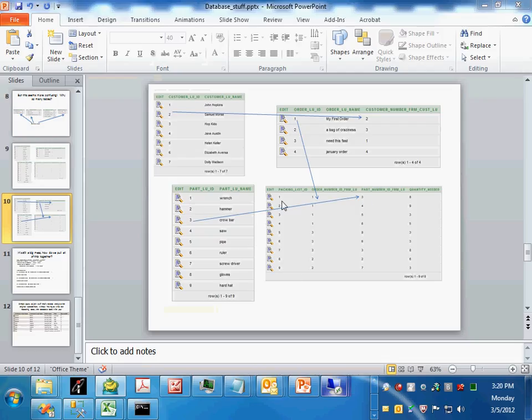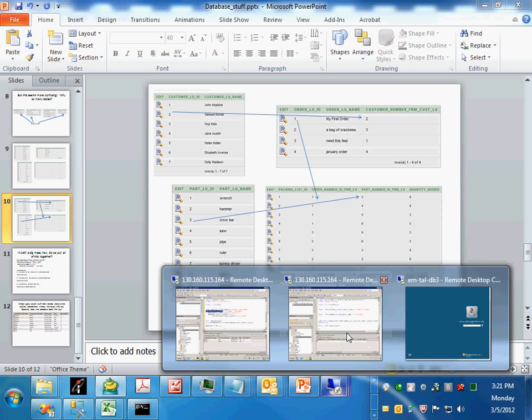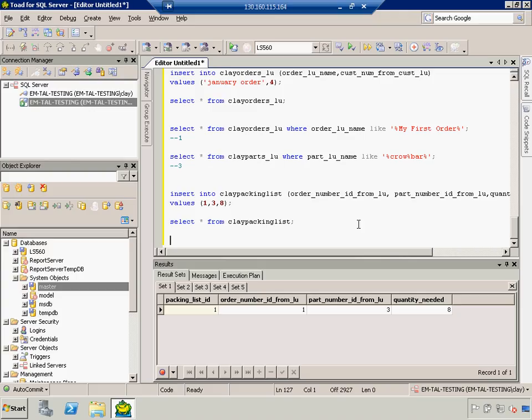This 1 is a unique identifier for the packing list row. Every row that's in our packing list table has a unique identifier associated with it. The next thing is the order number from the order table. There's the order number. That's where that comes from. What about part number? That corresponds to the crowbar. It's part number 3. So order number 1, part number 3, and we need 8 of them. It is that simple. Okay, back to our packing list here.